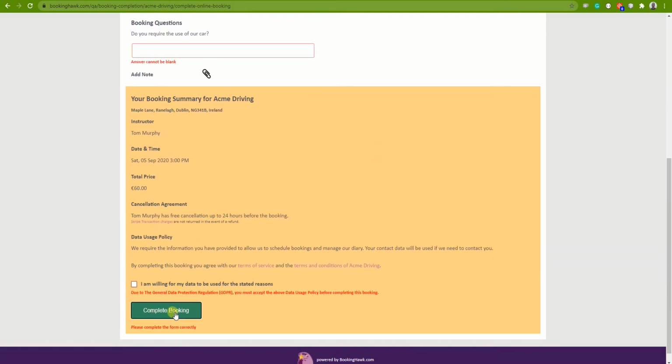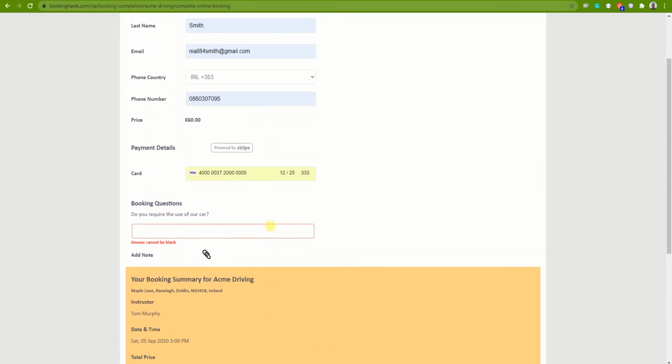Now, if I attempt to complete the booking, the system won't let me because there's a couple of things I've missed out. So you can ask the client a number of booking questions up here. For now, I've just asked them one and I've marked it as mandatory. So the client must answer, do you require the use of our car? I'm just going to say no.